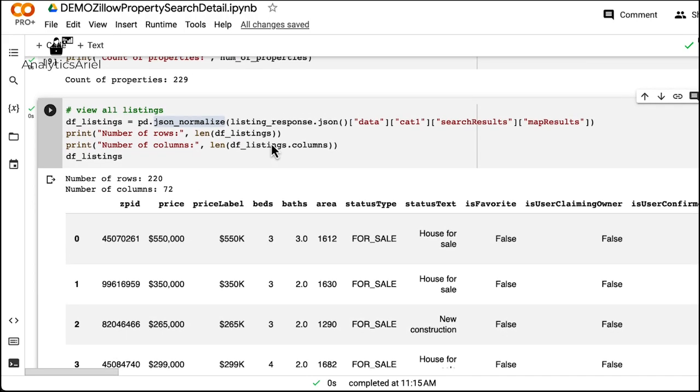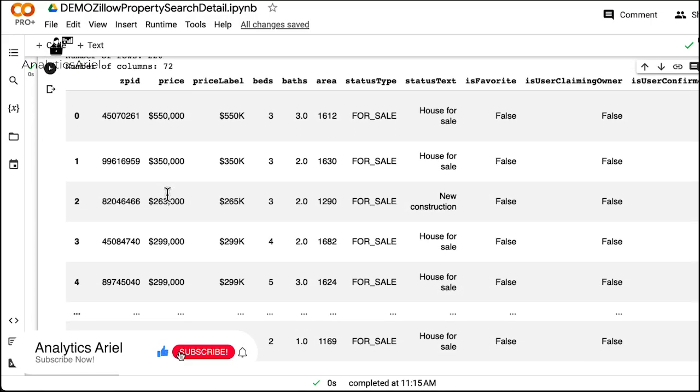Now what we've done is we've taken our JSON response and we've gotten all of our search results. We've then taken the JSON object and transformed it into a pandas data frame using JSON_normalize. We set the pandas data frame to df_listings. So now we have a table of all of our listings, which is awesome.